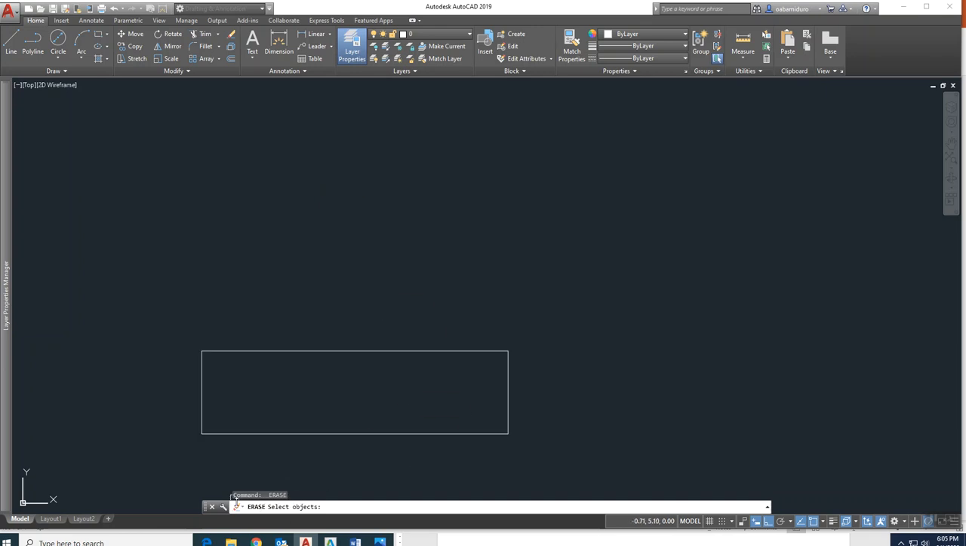Again, always get in the habit of looking at your command window. Always get in the habit of looking at it. It tells you what to do. It tells you what it's asking for. Okay? It says select the objects. I'm going to select this object by left clicking on it, and I'm going to right click it to get rid of it.